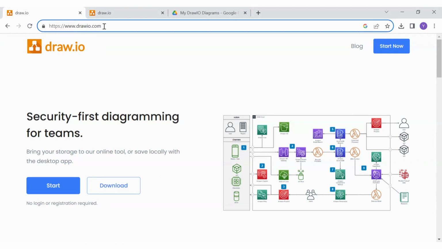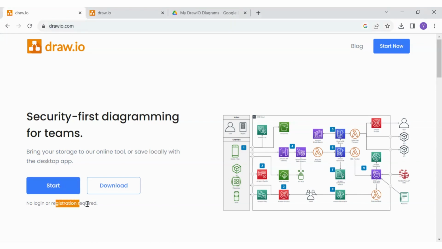So you can visit drawio.com. There are two different options here. You can straight away click on the start button. There's no login or registration required. Alternatively, you can click on download so that you can download Draw.io onto your workstation. So there's a web-based version and also a desktop-based version. Of course, we are going to use the web-based one.